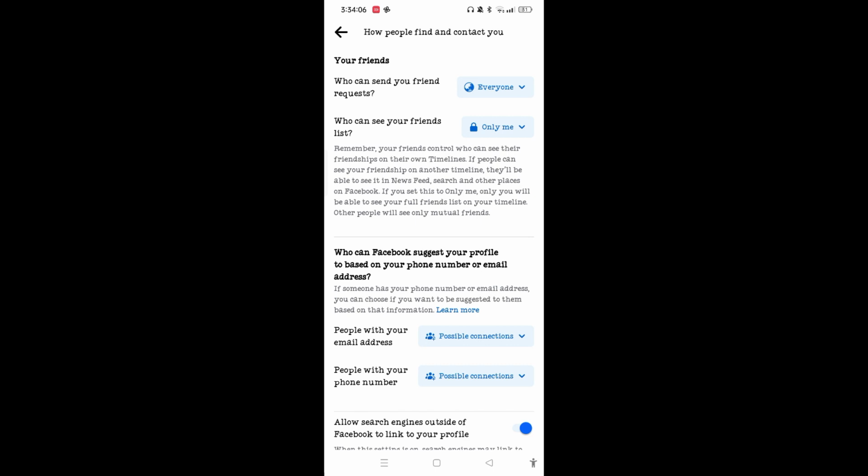So basically if you set who can see your friend list to only me, only you will be able to see your full friends list on your timeline. Other people will see only the mutual friends. So I hope you got the information to how to hide friend list on Facebook.